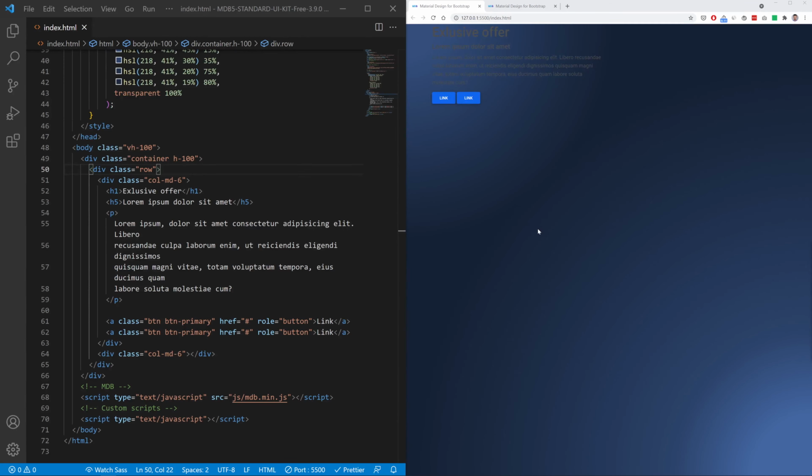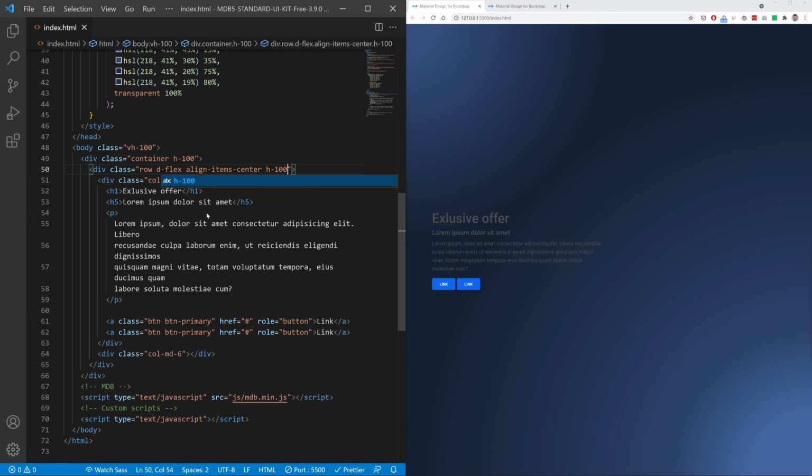First, we need to align the content vertically, and we can easily achieve this by using flexbox. So let's add the flex to the row to enable flexbox, then align items center to align it vertically, and we also need to set the height to 100%. Then let's set the color of the text to white.